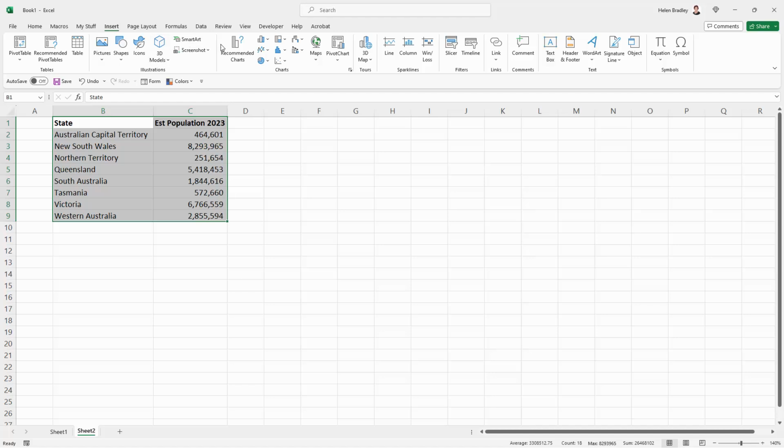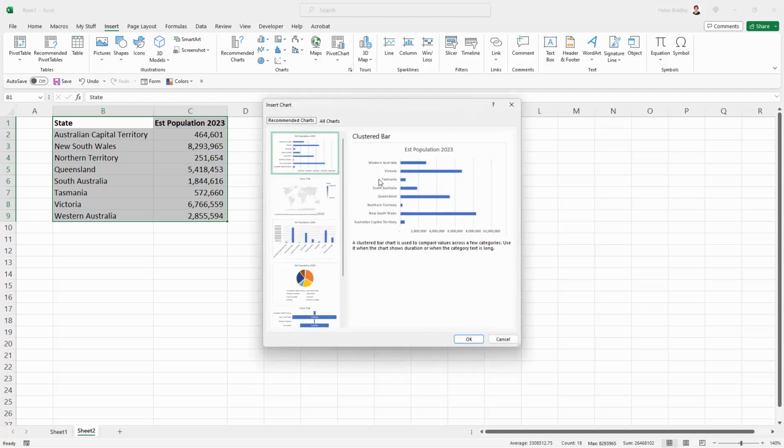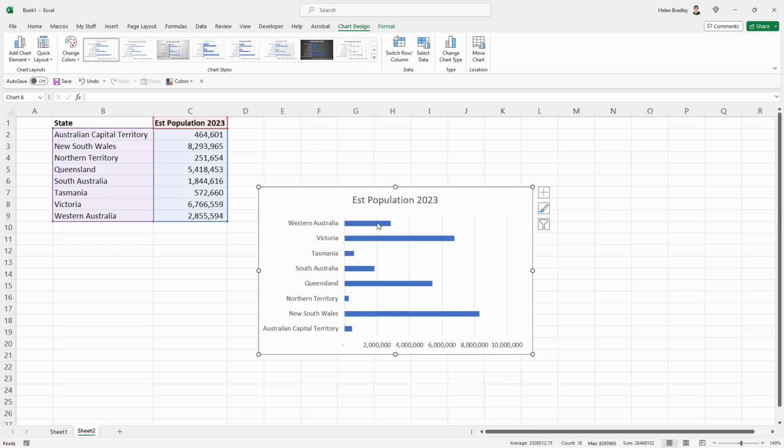I'm going to insert a chart. I'm going to Recommended Charts. I'm just going to choose this bar chart here and click OK.